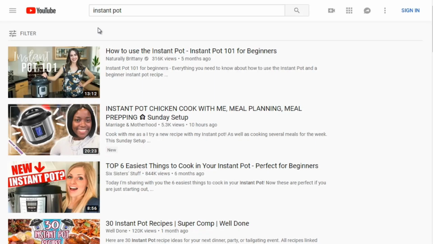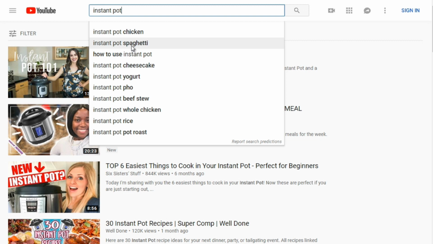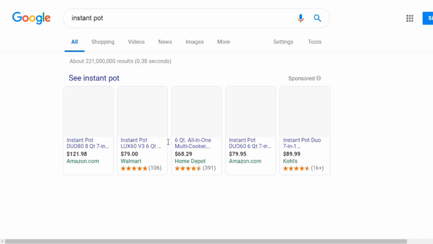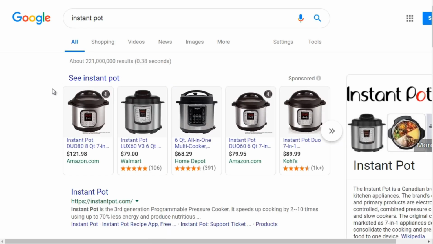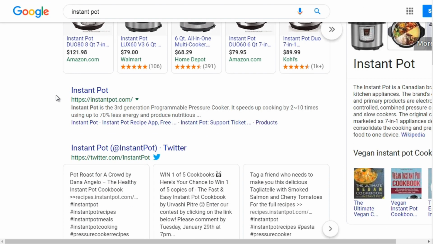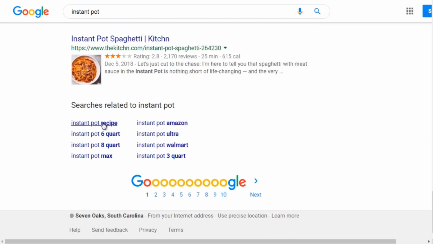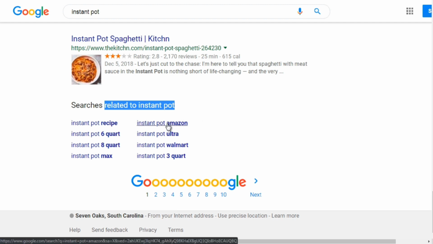Okay, so let's go back here. Instant Pot chicken. Let's just do a search and see what we get. Another place to find the Google suggested keyword terms is to scroll all the way down to the bottom. So there we go. Instant Pot recipe. Now these are specifics, all right? These are searches related to Instant Pot. So people are looking to buy Instant Pot Amazon.